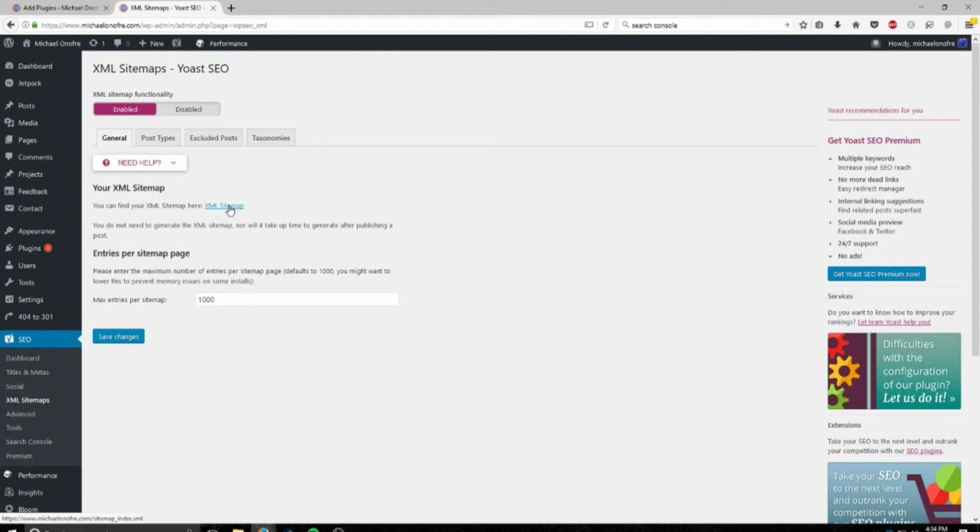So then what you're going to want to do is add your sitemap to Google Search Console, Bing, Yahoo, Yandex, and all of those search engines. That way your site gets indexed easier and it finds all the relevant information that it needs to.